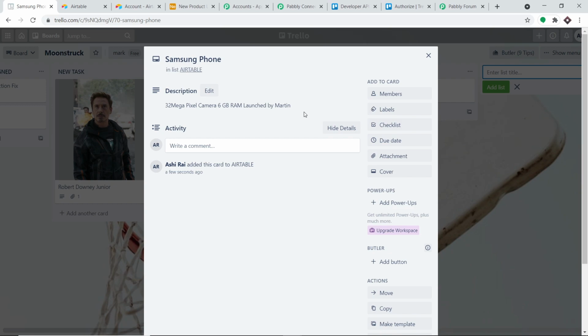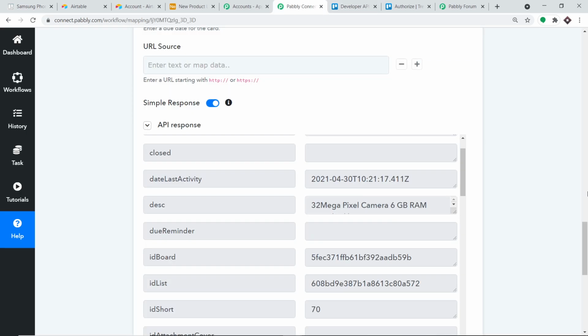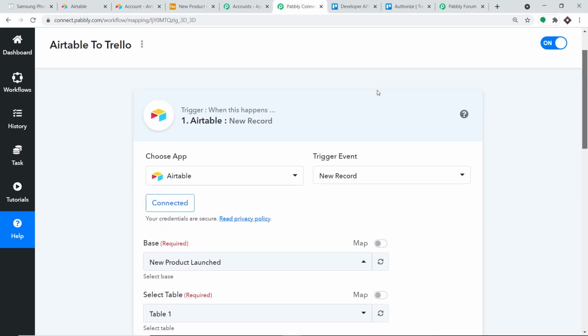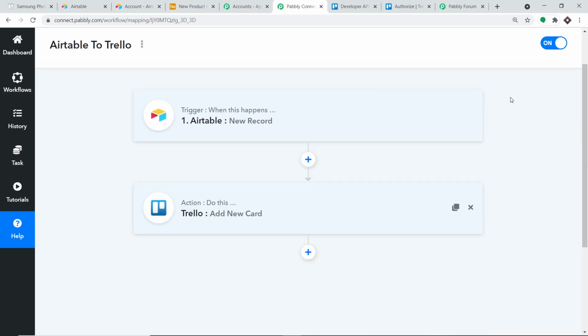Now before you leave, let me explain the whole mechanism in a nutshell. Here I'm just going to minimize this action window and minimize the trigger window. So basically this is the whole process in a nutshell. First you integrated Airtable to Pabbly Connect, and then you integrated Pabbly Connect to Trello. So now there's a perfect flow of data between Airtable and Trello. Excellent.